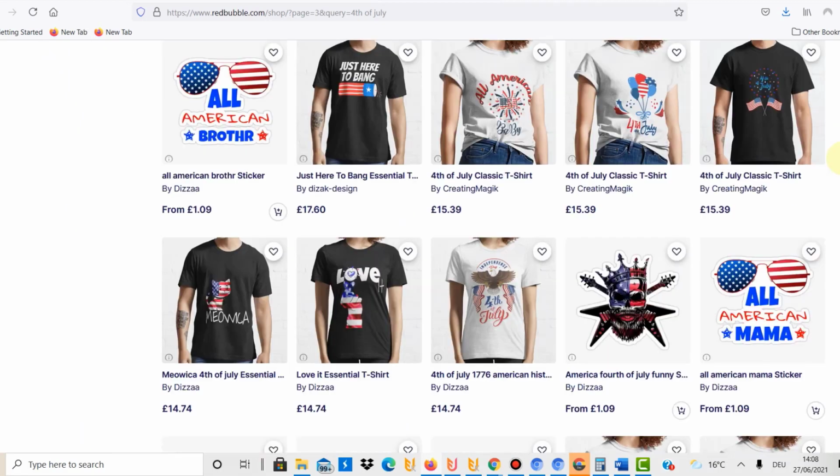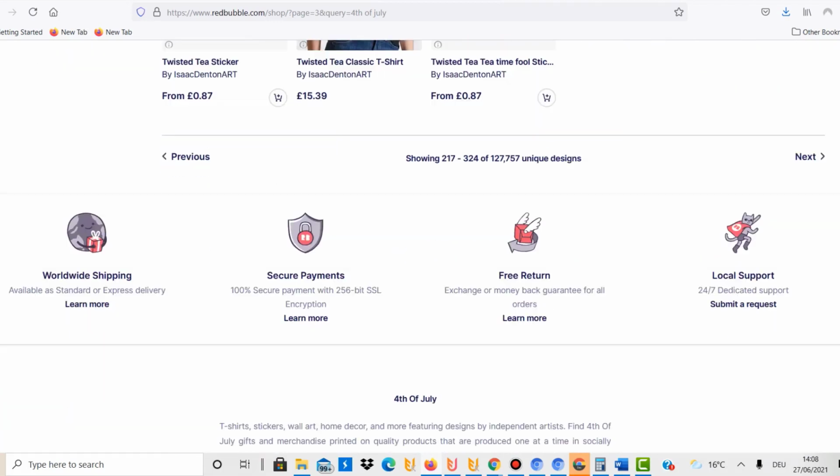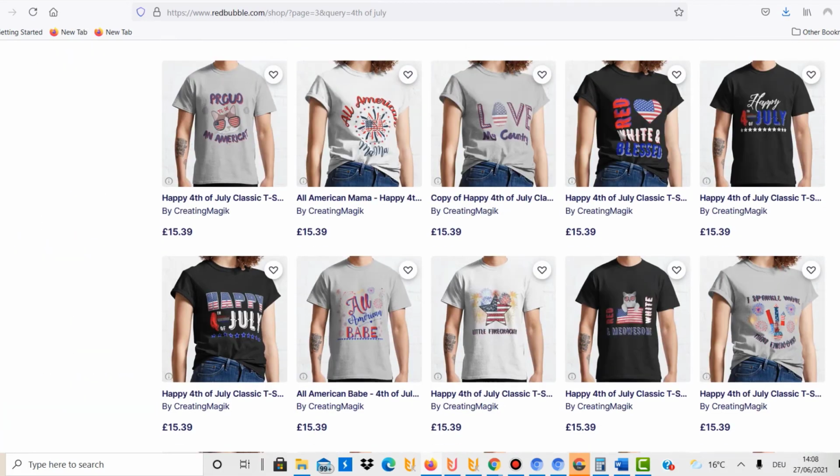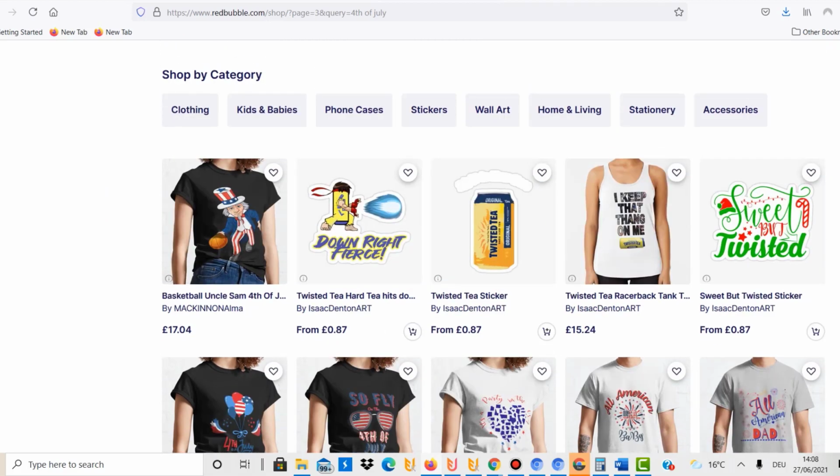So that's really my 3 points that I'd like to make, because as you can see here, nearly 130,000 competitors with unique designs under the 4th of July, so it's really hard to sell. And if your design is too small and it won't stick out, just think about these 3 points here.